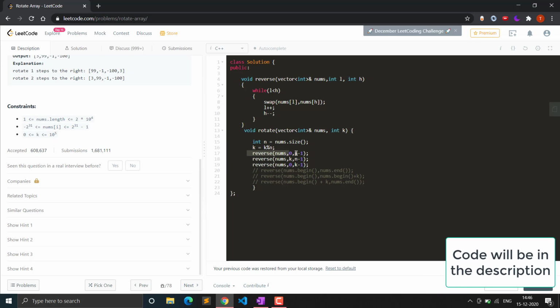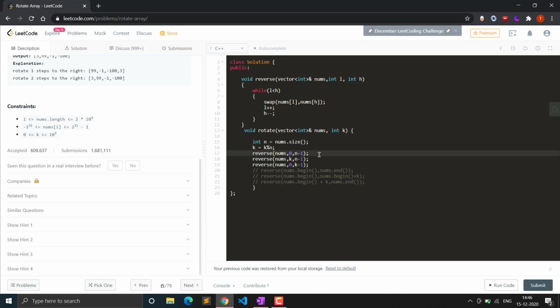Now you can see, first of all, we will reverse the array from 0 to n minus 1, that is the whole array. You can see this reverse function is simple. Do remember that when we pass this array, you have to pass it by reference, because it should be updated in place. You're not passing a new array, you are passing the original array. First of all, we will pass the starting index and the ending index, that is, from where to where we have to reverse the array.